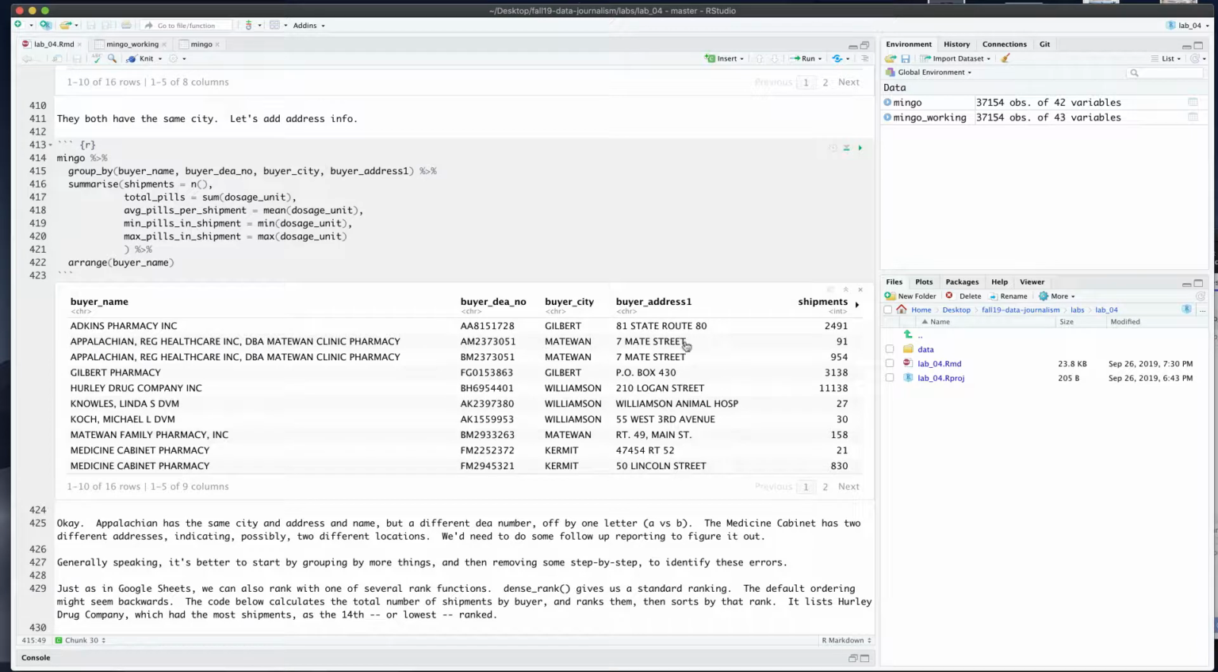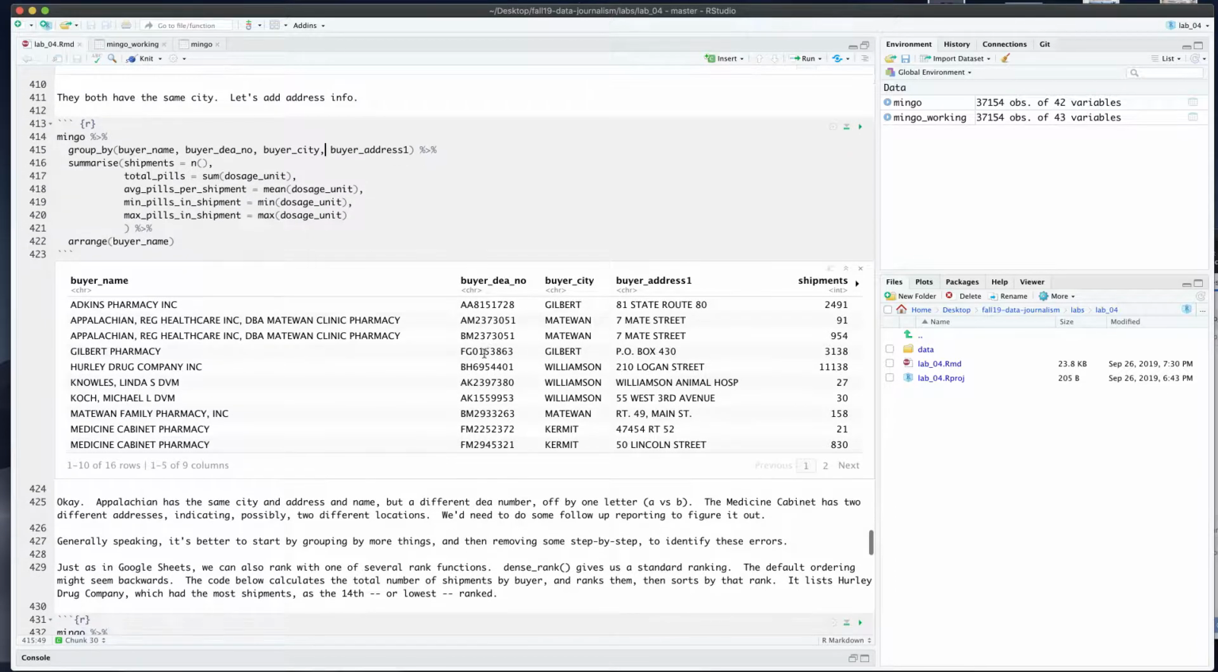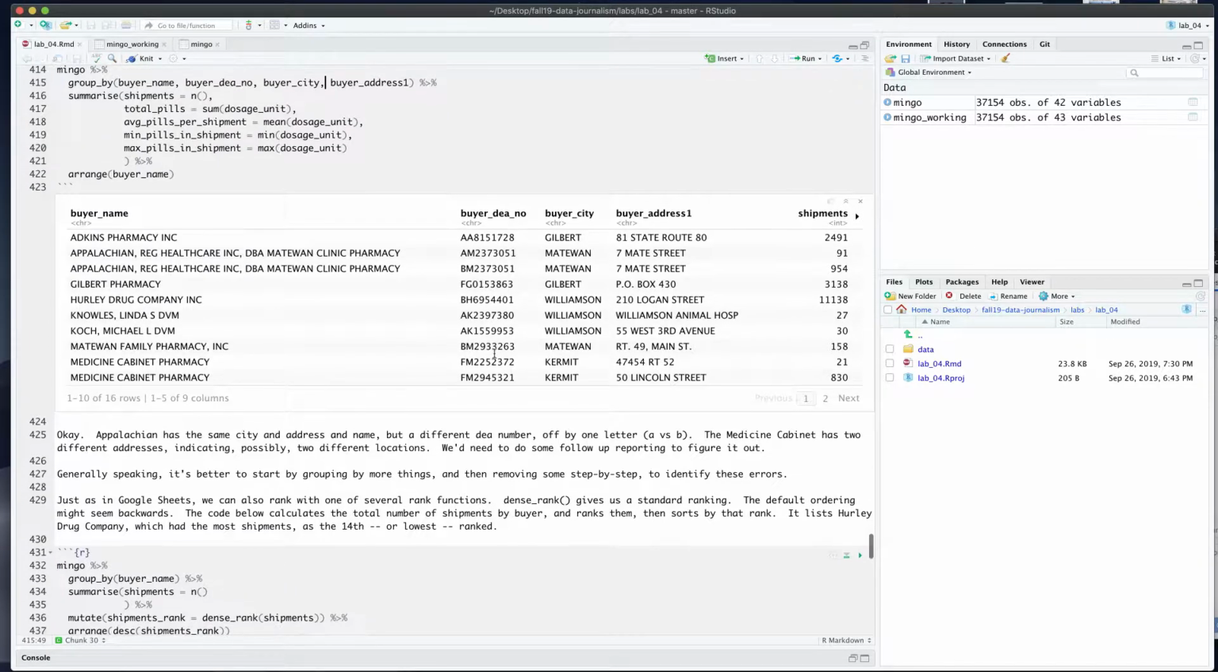Appellation, this DBA Matawan Clinic Pharmacy has the same address in both cases. So there may be a good reason why they'd have a different DEA number in each location, or it's possible that this is an error, but it's something you'd want to probably dig in on a little bit. And if you're just dealing with one county, it's possible to do that kind of reporting before you publish something.